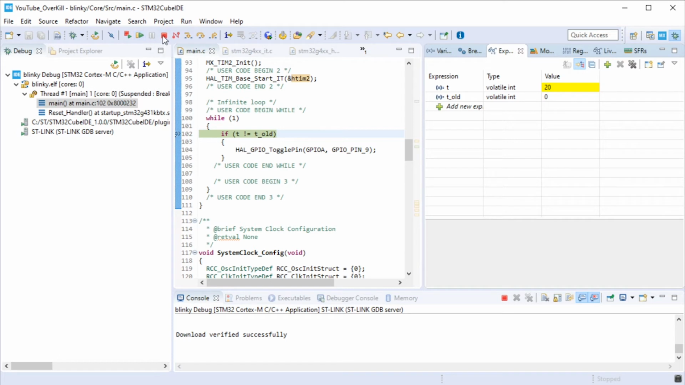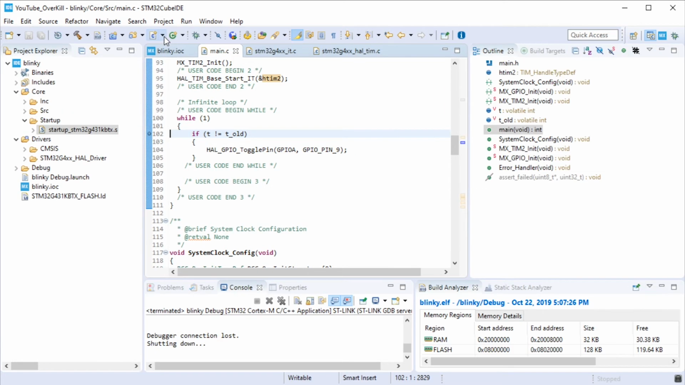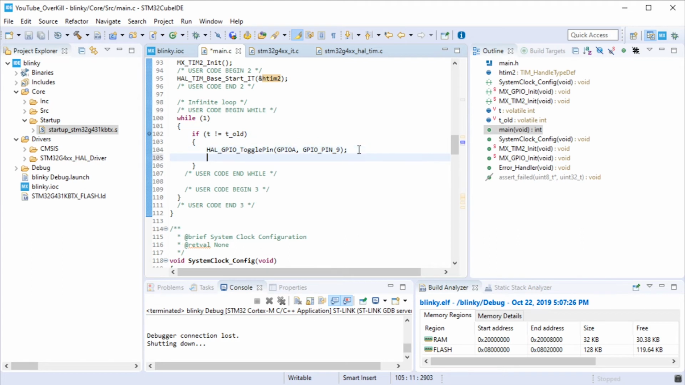So we're gonna go ahead and hit the stop button. Then we can go down to that part of our code. We can put in a statement that will make t_old equal to t after we toggle the LED. And now that will prevent the behavior that we were seeing before. Now we can go ahead and run this again.